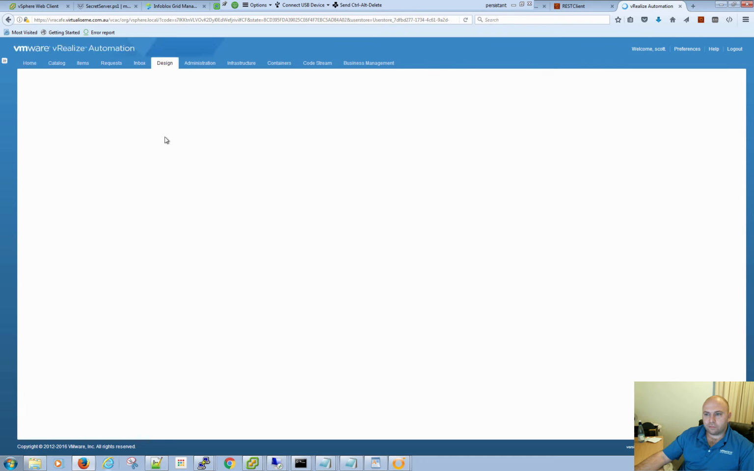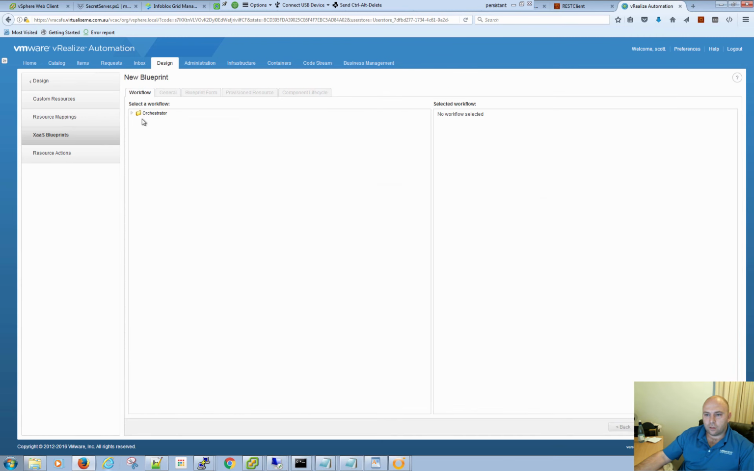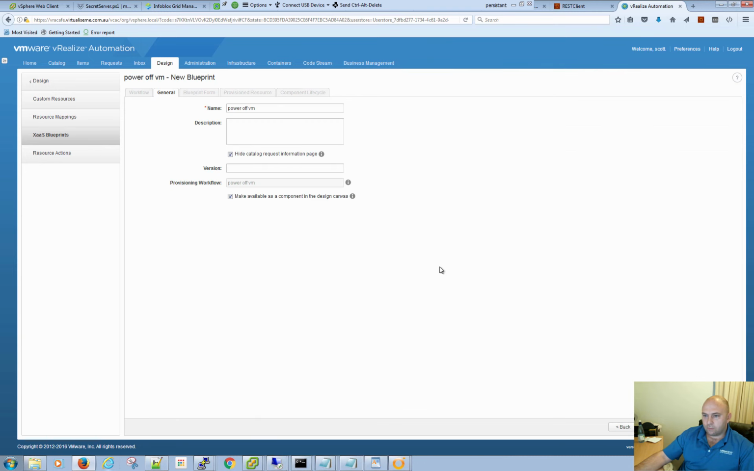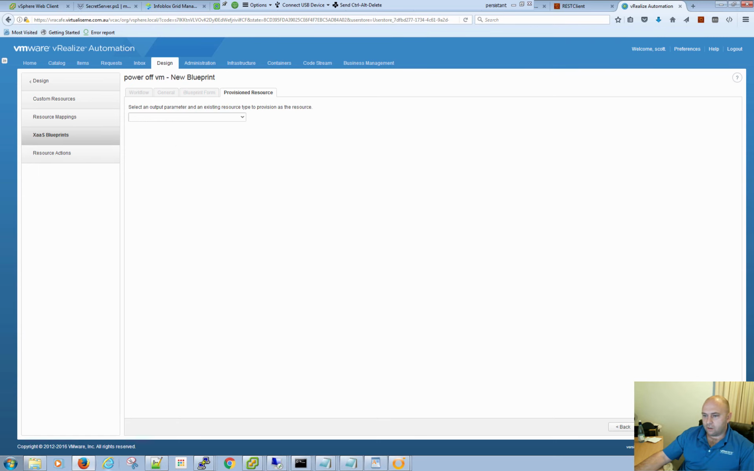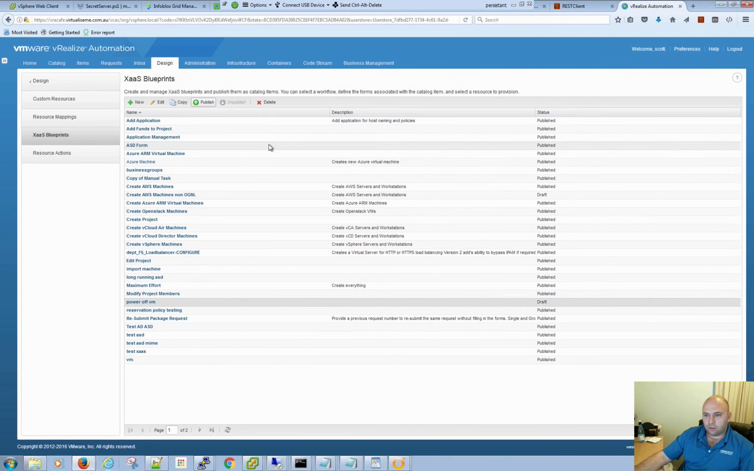Alright, go to design. Access. New. We're going to select that new. I call it power off VM. Not done on design canvas. Blueprint. Great, and you can see that that formatting has come through. So great thing for XS. And we go no. Done. Power off VM. Publish.